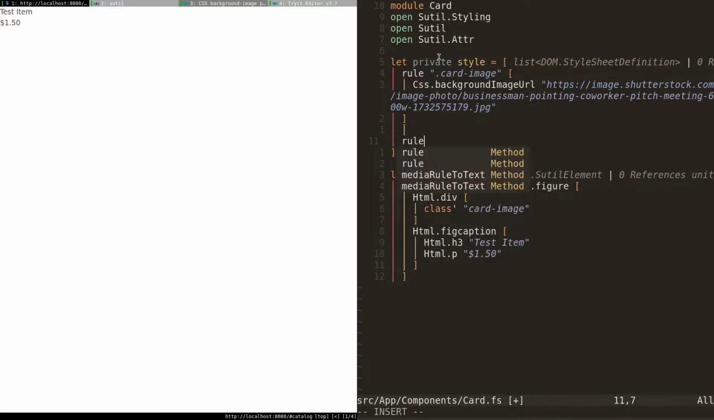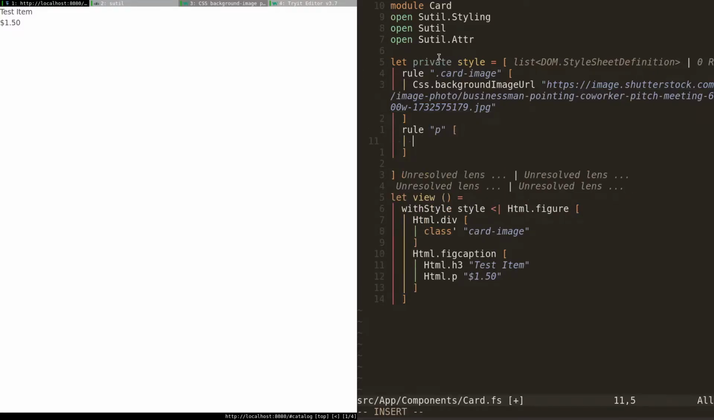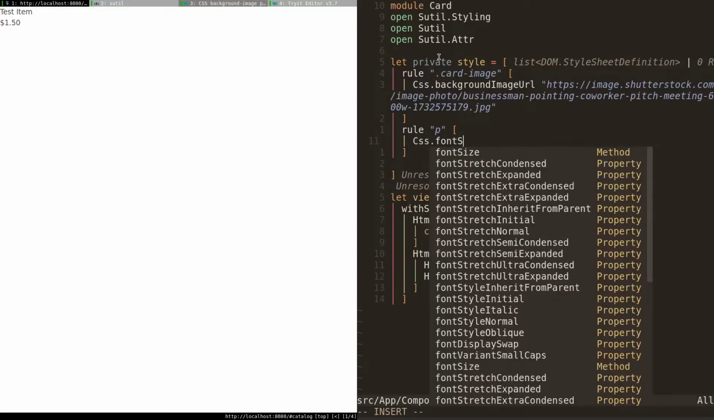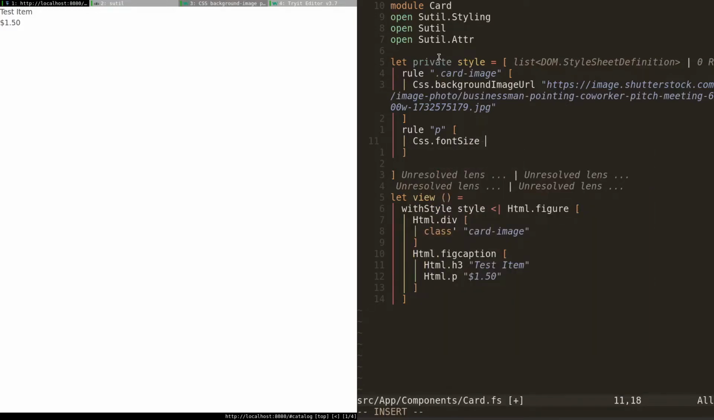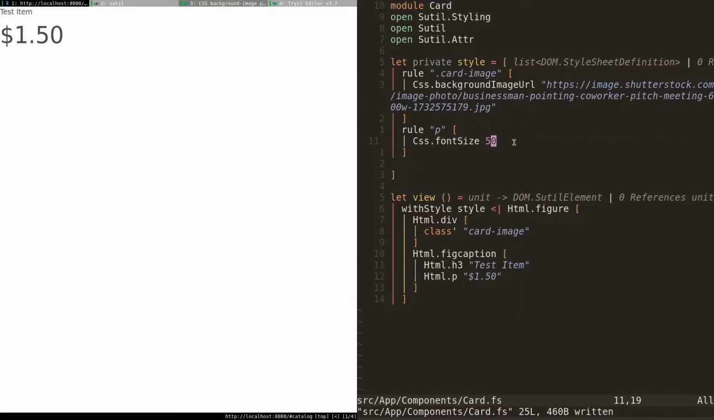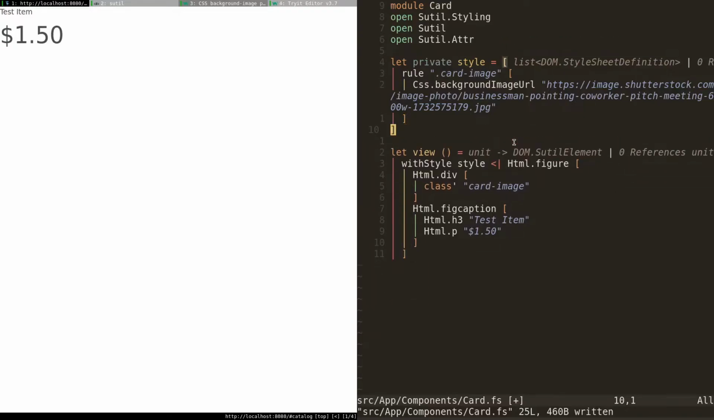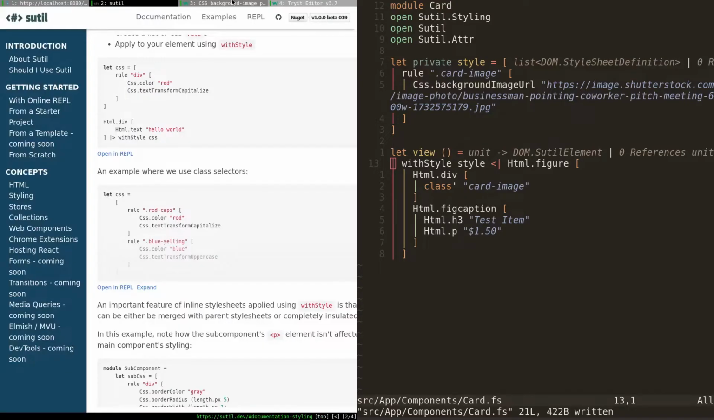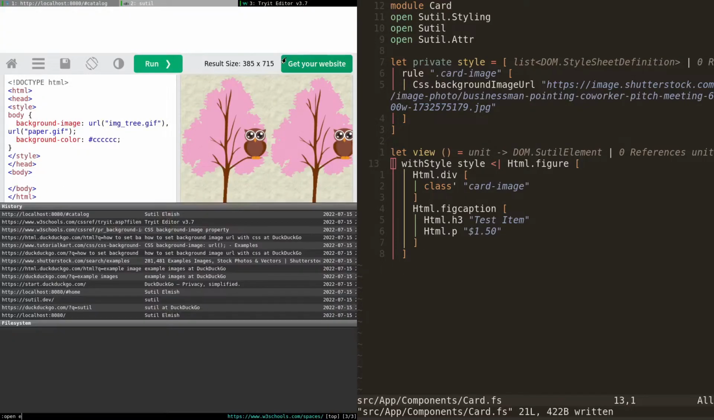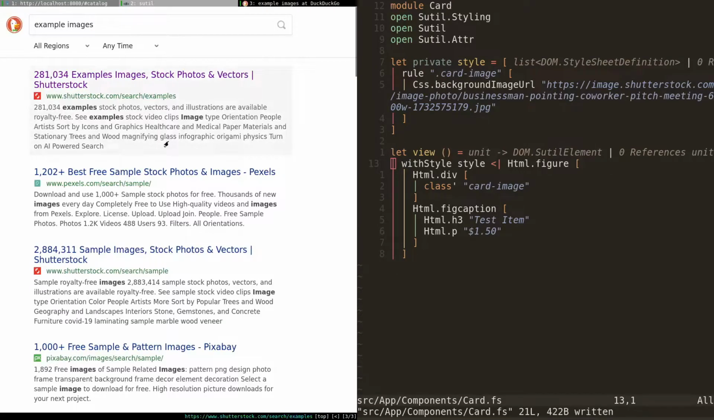And let's, for example, say rule p. Can type. And let's say font size. Yeah, it works. So there's something wrong with the image. So let's try some other.